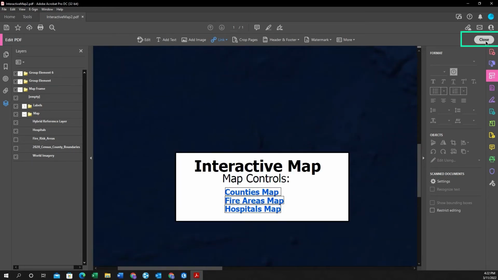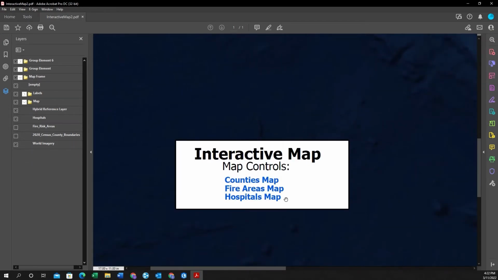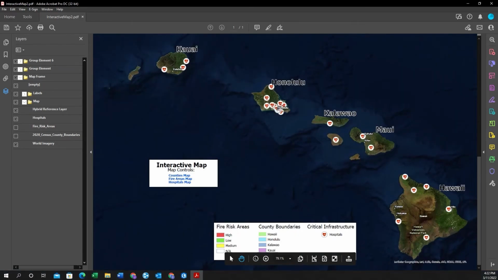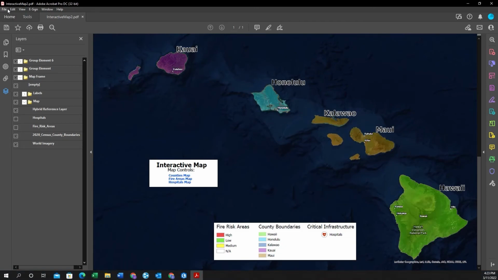So once you have all your links set up, you can hit close to the top right, and then you can scroll out and test your links. Once you're satisfied with what your links can do, I recommend saving the document by going to the top left, hitting File, and then Save.